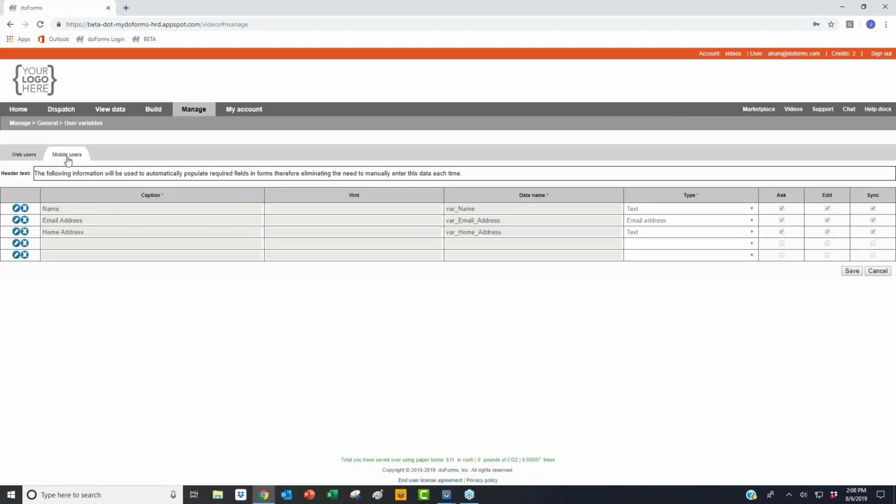So I'm going to jump over to the mobile users because that's what I have set up in my account here. And you can see I already have three variables set up: their name, their email address, and their home address, right? And then you choose the type of field that it is. So name is a text field, email address is an email address, and home address is a text. And then there's three settings to the side over here that I'll quickly glance over.